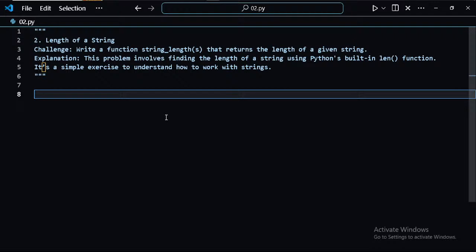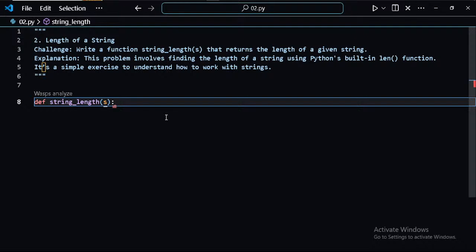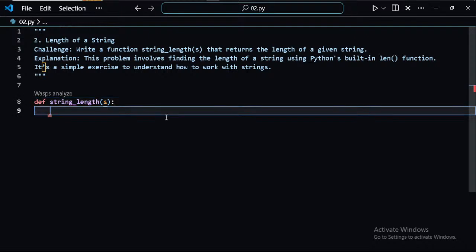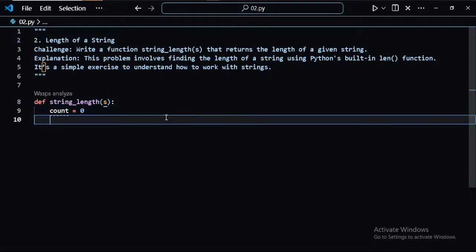So the second challenge here is to find the length of a string, right? So we are going to have a function here called string length, right? So I want to have a string input by the user or by the function, and I want to find the length of this string. So how do you find the length of a string now? What we first want to do is have a variable called count, and this is going to help us count how many letters or characters we have in this string.